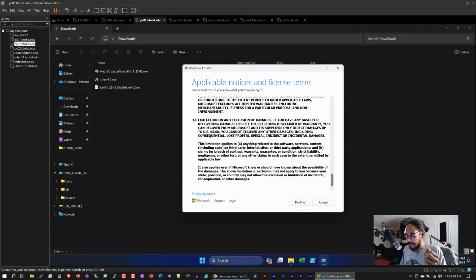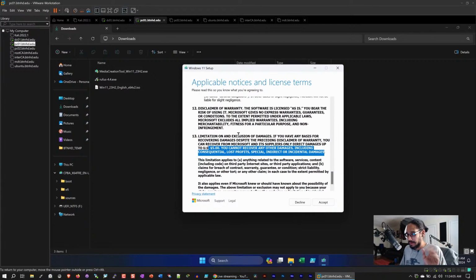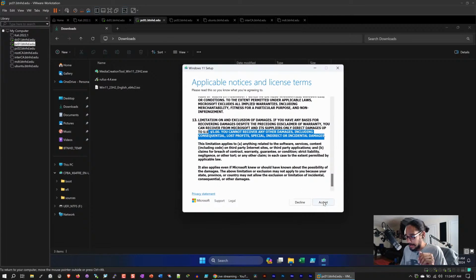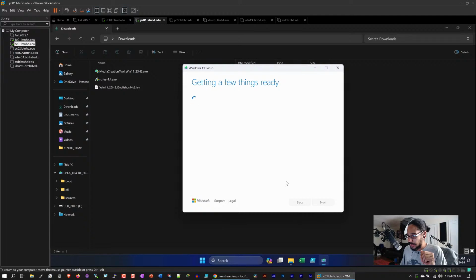Wow, I've never actually read the license and terms, but that caught me. The dollar sign caught me off guard. Like, wait a minute, I gotta pay. Whatever. So let's accept the license and terms.